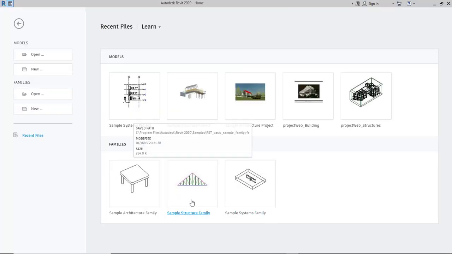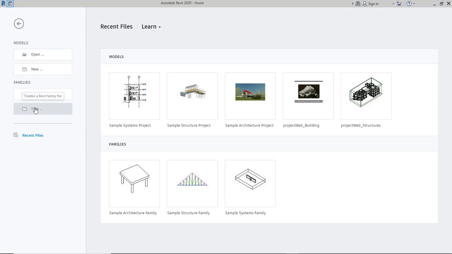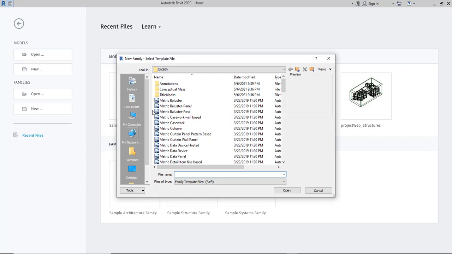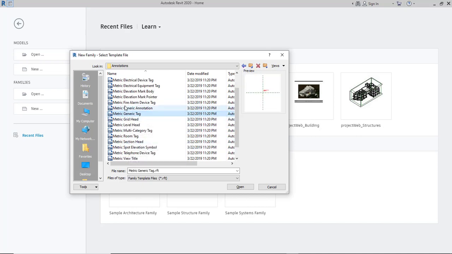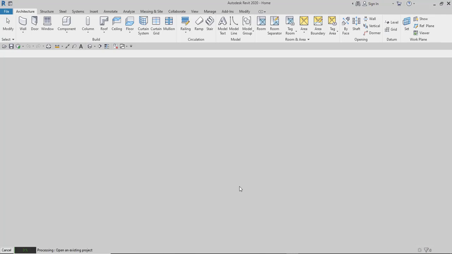This is a Revit setup, and this is our home screen or our recent page screen. From here, I'll go to Families, and then I'll choose New. A dialog box will pop up, giving me all the system family template files available for me to choose from. I'll choose from the list the annotation folder and then select metric generic tag for now, or let's say metric generic annotation. They all mean the same thing. When I open generic metric annotation, look at the interface very well.